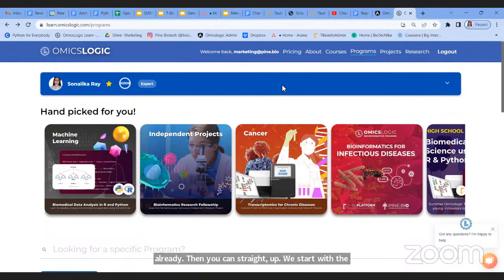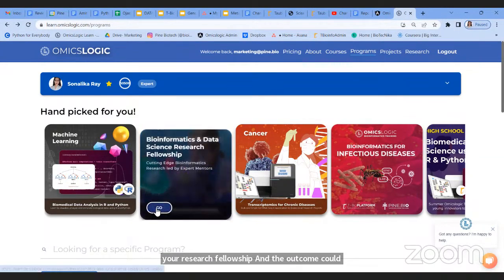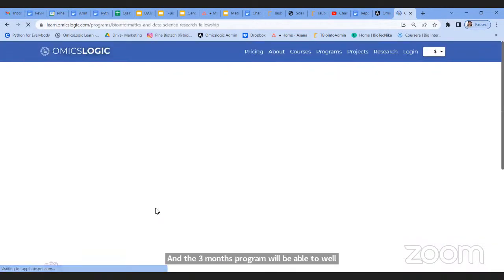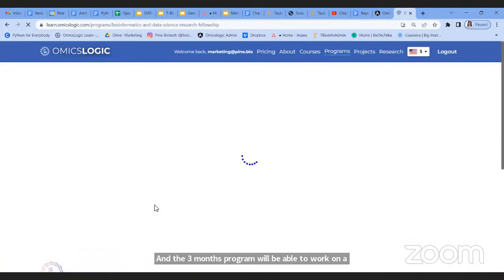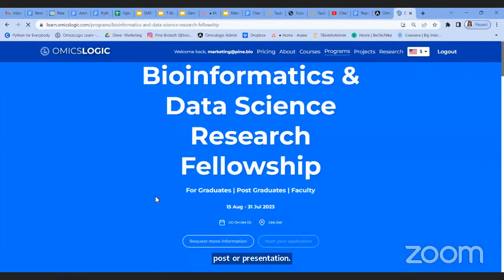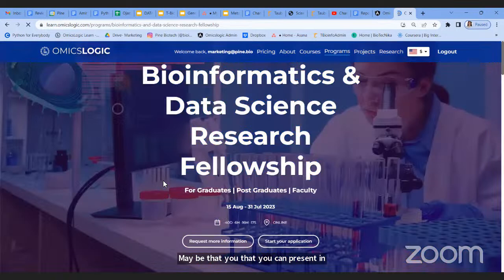The research fellowship program is for either 3 months or 6 months. The outcomes of both of these durations are different. Obviously, in 6 months, you are giving more time to your research fellowship, and the outcome could definitely be a publication. In the 3 months program, you'll be able to work on a poster presentation maybe, that you can present in any of the conferences and also competitions.